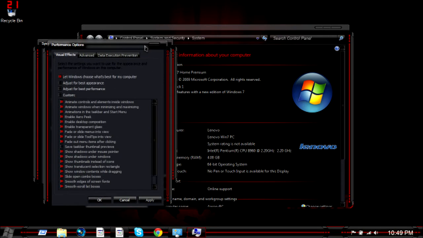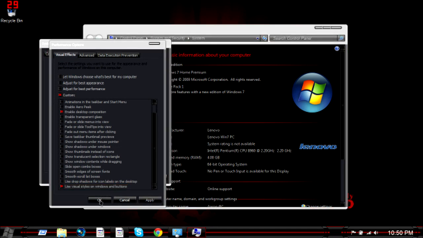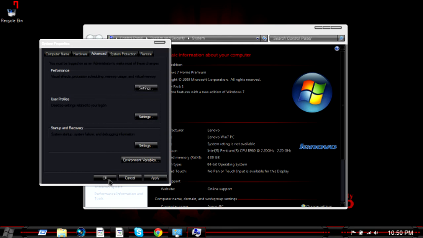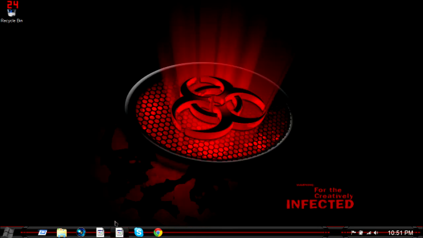And then on this page right here, you might have it checked on Adjust for Best Performance. Well, if you do, or if you've just customized it, make sure you have Enable Desktop Composition, and down at the bottom, Use Visual Styles on Windows and Buttons. After that, you just click Apply. You'll notice it messed up my theme. And hit OK. After that, you should be able to record the desktop with Fraps.